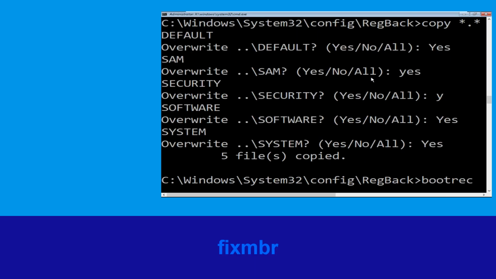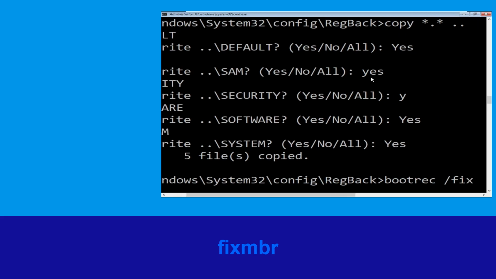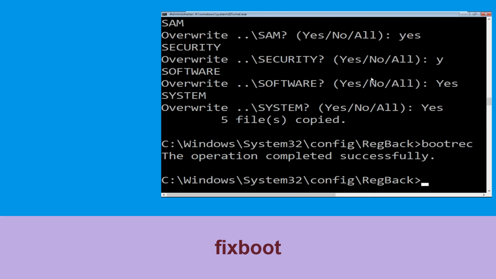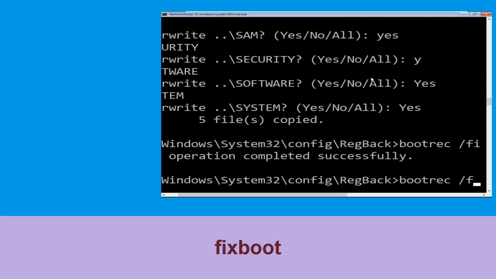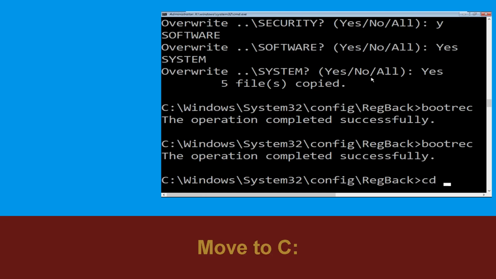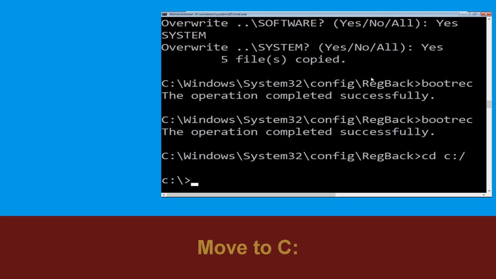Type in bootrec space /fixmbr and hit enter to execute the command. Now execute this command. Type in bootrec /fixboot and hit enter. Now type cd space C:/ and simply hit enter.